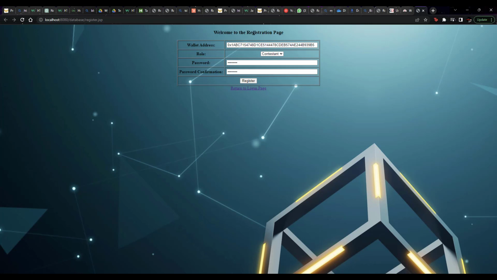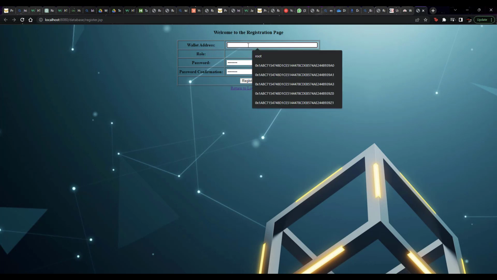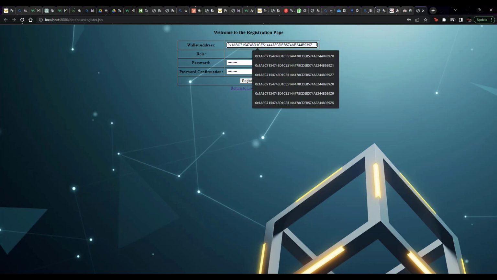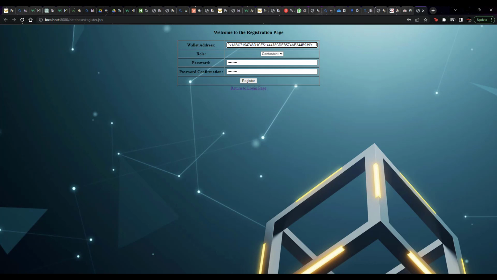So this is the registration page for our project that we have created. It's gonna say welcome to the registration page, and then it's gonna have a few attributes, starting with wallet address. The first thing we're gonna have is a wallet address, and then we're gonna have a role. Let's start with an example. I'm gonna put, let's say, y1, and I'm gonna put it as a sponsor. I'm gonna have some passwords here as well. Then I'm gonna register it.